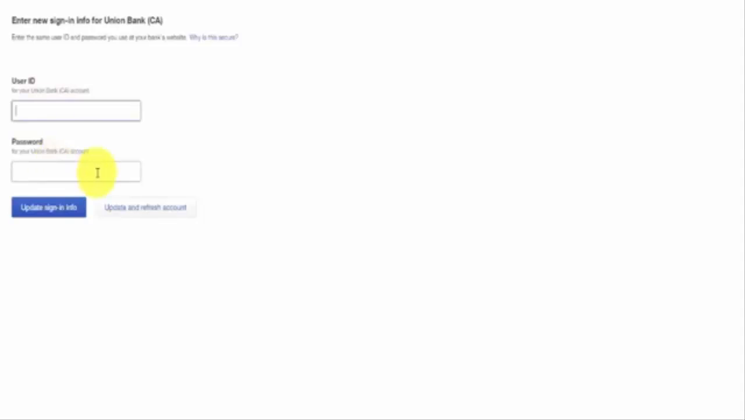So on this screen, you would enter your user ID and your password. If the information has changed, you want to click the Update Sign In Info button at the bottom. Sometimes the bank and QuickBooks gets out of sync. So if this information has not changed, go ahead and enter your information and then click the Update and Refresh Account button, and that should fix the problem.